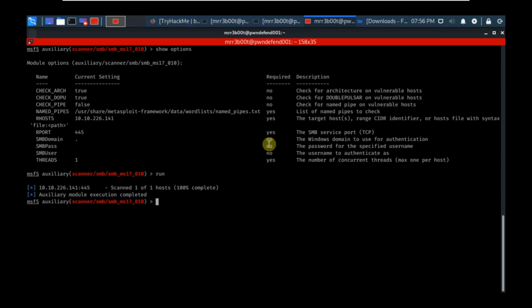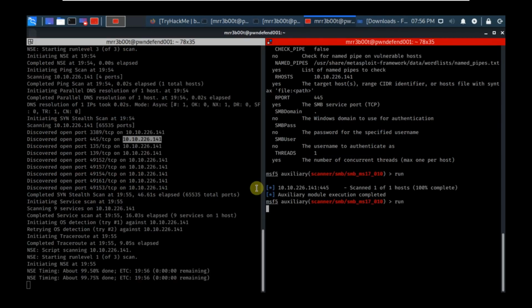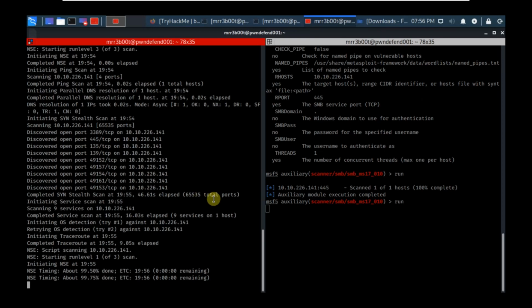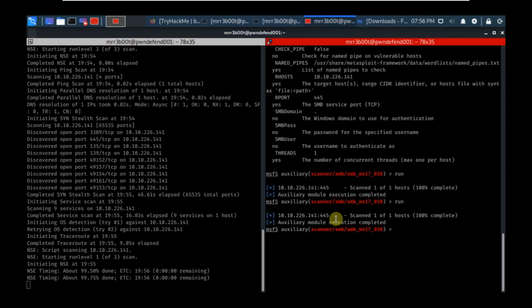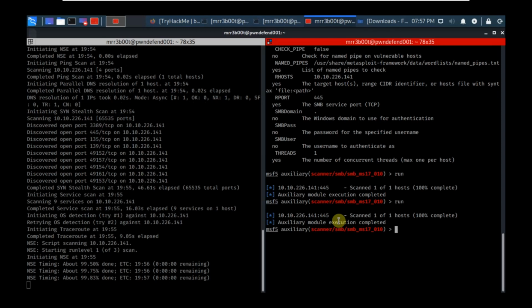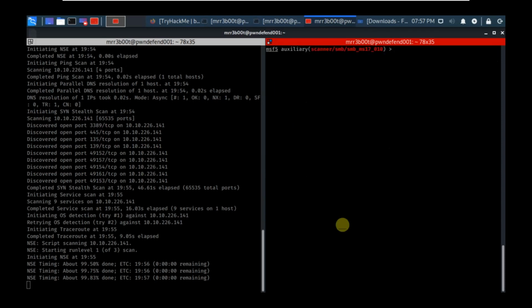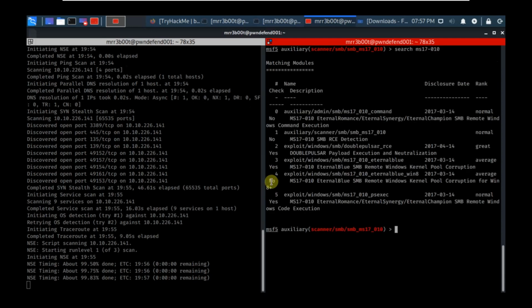Awesome, that didn't seem to give much output. Just going to run that again. That isn't really what I'd expect. I'd expect it to say the host is vulnerable on this. So again, MS17-010. I'll remember the exploits one day. Not.